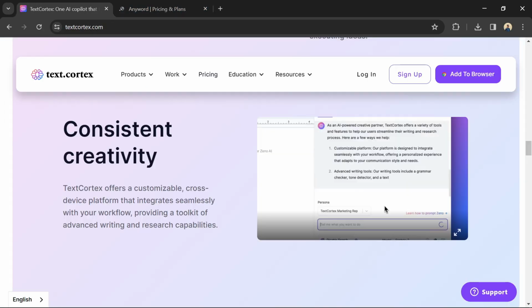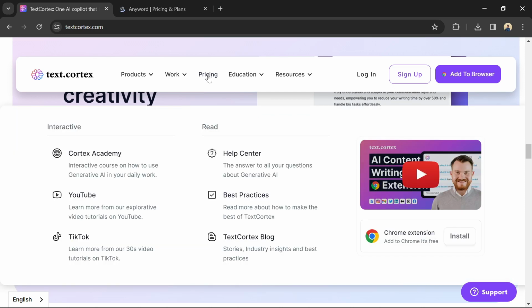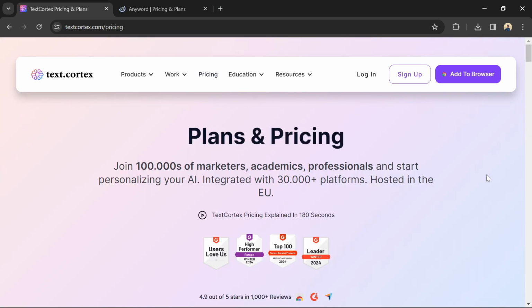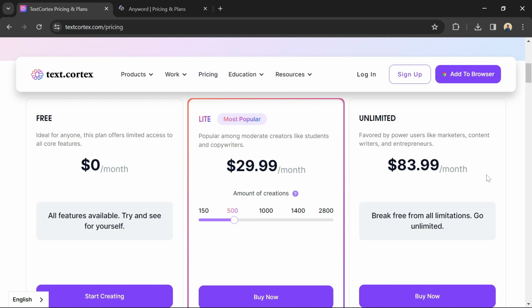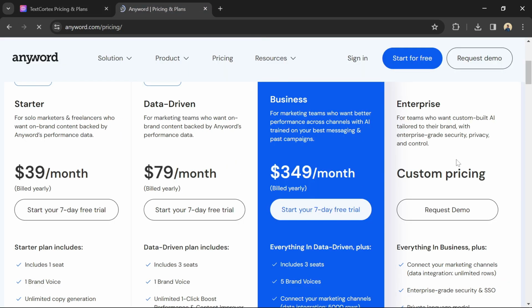Choose Anyword if your focus is on data-driven optimization of short marketing copy. Choose TextCortex if you need help crafting long-form content and require industry-specific tools or a collaborative workflow.